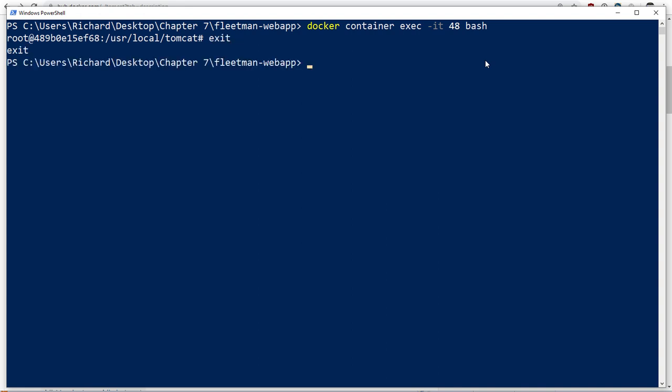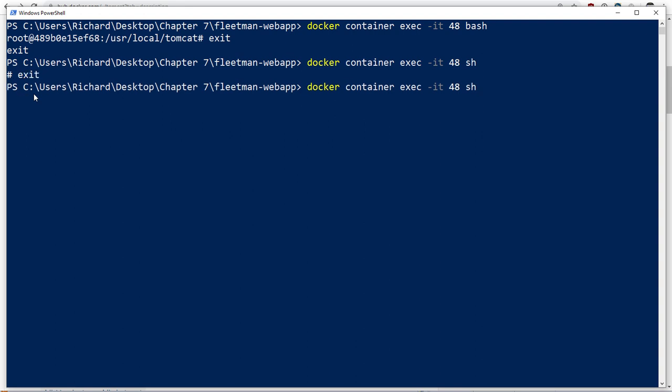So if I exit out of that, if you get an error when you try to exec in and it says the command bash cannot be found, you might have to drop back to the less featureful sh shell, and that is giving me a command line inside that image. So be aware of that, just for if you're using this elsewhere, but we're lucky we can use bash, and I think bash is just easier to work with because it's more feature rich. So I'm inside the container.